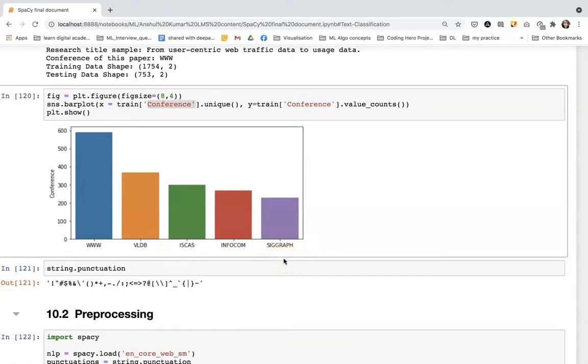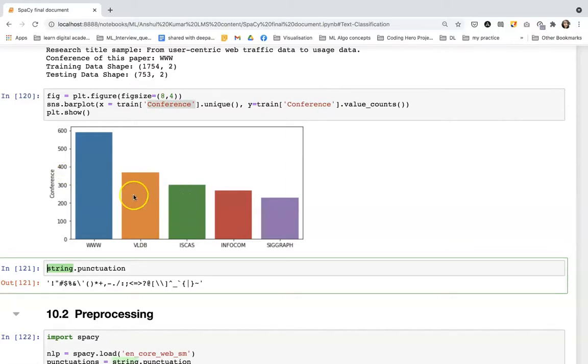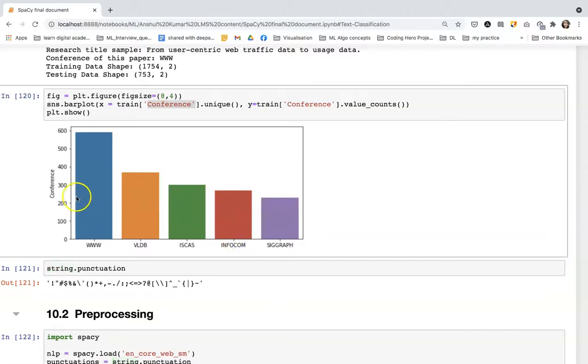Moving forward, on the y-axis I am passing, from the train data, the value counts of the conference column. That will give me the frequency. So for the www conference, how many papers were presented? We can see a little bit less than 600, we can say 590 or 580. Now for VLDB, it's around 380 or 370. For SCAS, not 350, it's exactly 300. For Infocom, you can see 280 or 270. Like this, you can interpret SIGGRAPH as well.